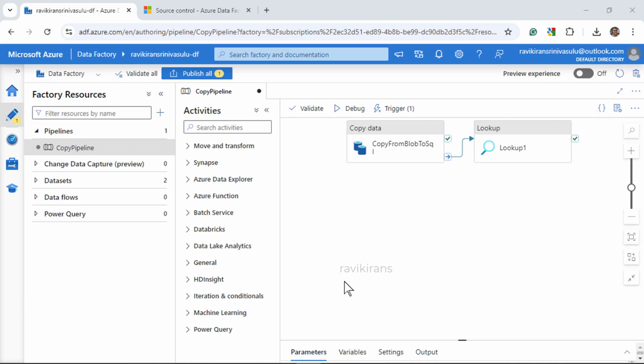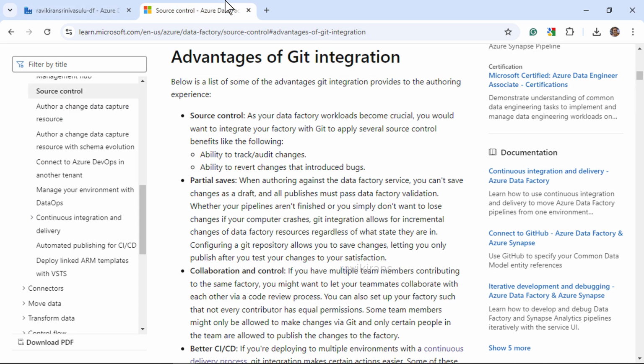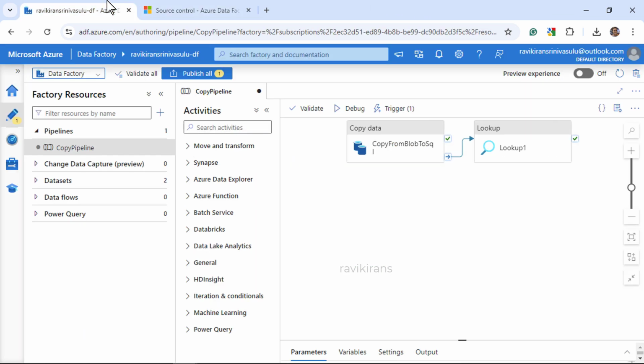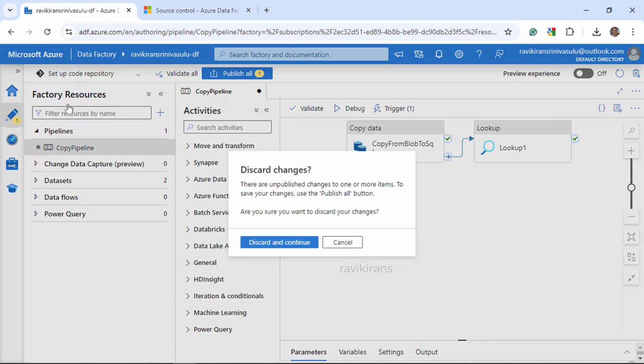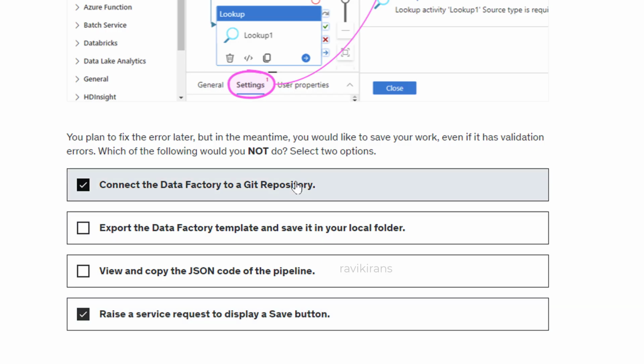If you need the Data Factory to display a save button, connect the data factory to a Git repository, in which case the Save button will allow you to save even the unpublished changes to a code base in a version control system. This sounds like a good solution, except for the fact that setting up a code repository requires no unpublished changes. This solution forces the user to discard the changes and will not allow him to continue the work from where he left off. Option A is the other correct answer.